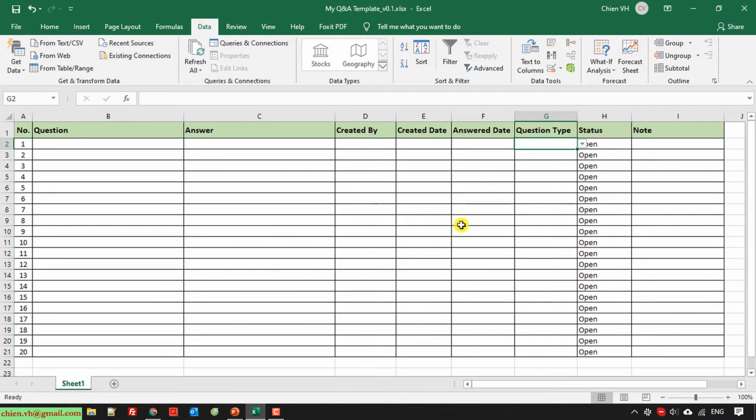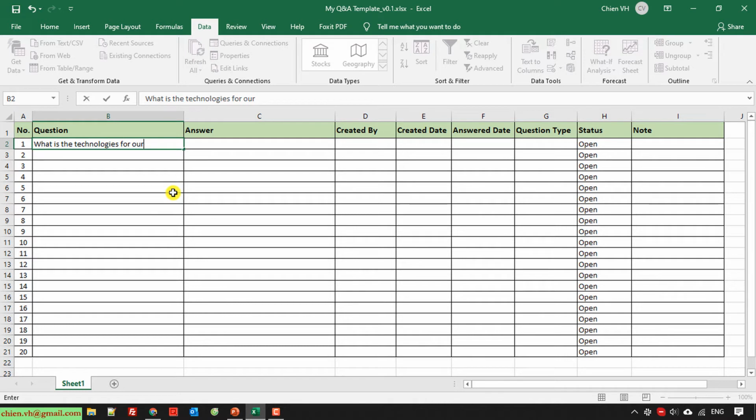Save it and do the same thing. We copy it for another row. Okay, save it. So here for the question, for example, now I will try to enter a question into my template. The first question maybe will be: what is the technology for our project? Something like this.